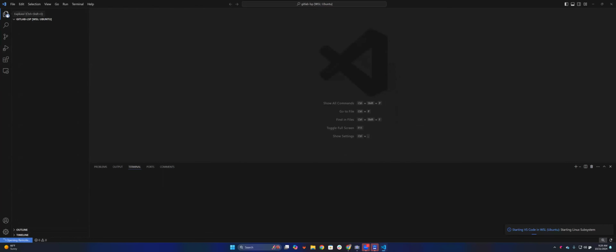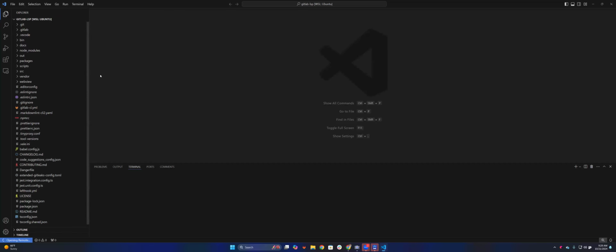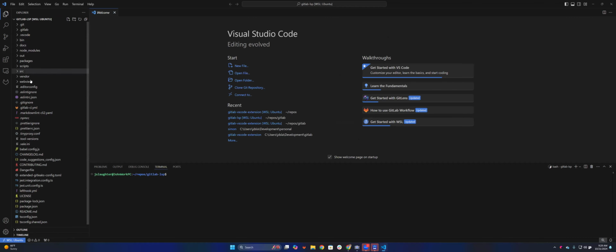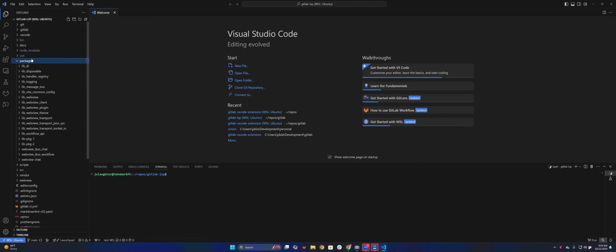GitLab LSP. So if you're in the LSP, I'm in Windows. It's got to hook up. It's got to connect to the WSL Ubuntu version. Okay, great, perfect. Inside of packages, inside of the LSP, you'll see a bunch of lib packages. These are libraries, and you'll see Webview packages, which we probably want to rename to plugin, but right now they're Webview.